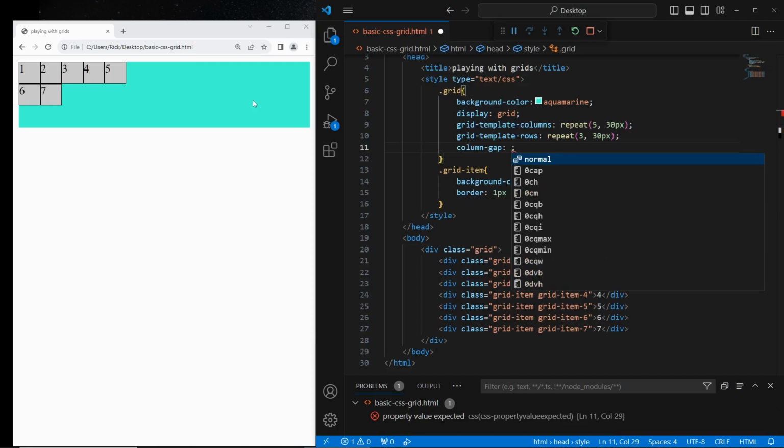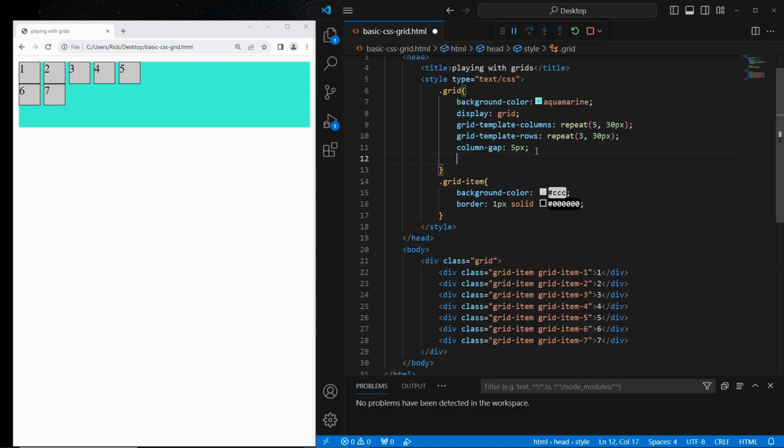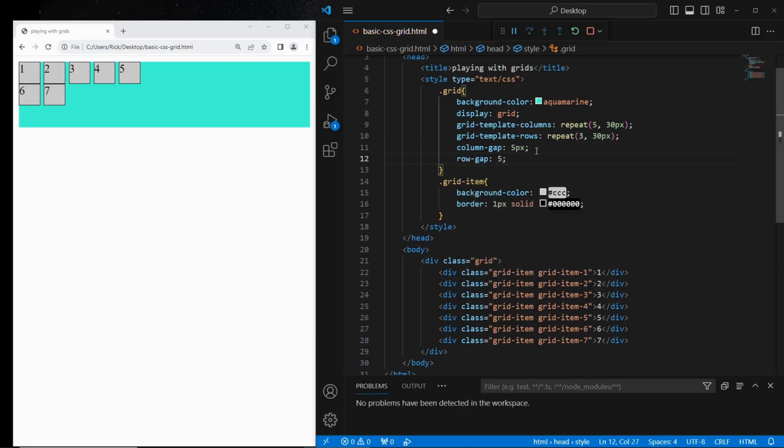Let's do these one at a time. Let's say column gap is going to be 5 pixels. Already had a semicolon. Let's refresh and take a look. Now we have 5 pixels of space between every column. Notice the rows are still touching, so let's go ahead and add a row gap. And let's set that to 5 pixels as well. Save it and refresh. And there we go. Now you can more clearly see where the individual cells inside this grid start and stop.